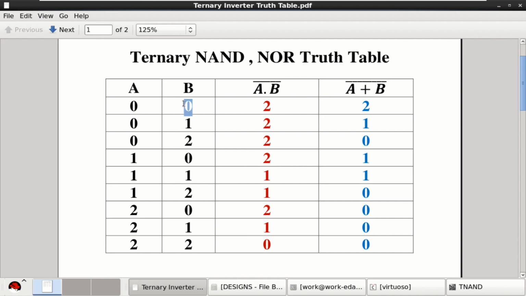For 0, 0, the output of the ternary logic is 2, which is high, and for 0, 1, the output is 2, and for 0, 2, the output is 2, and for 1, 0, it is 2, for 1, 1, it is 1, and for 1, 2, it is 1, and for 2, 2, it is 0. Similarly, you have a truth table for the NOR gate.